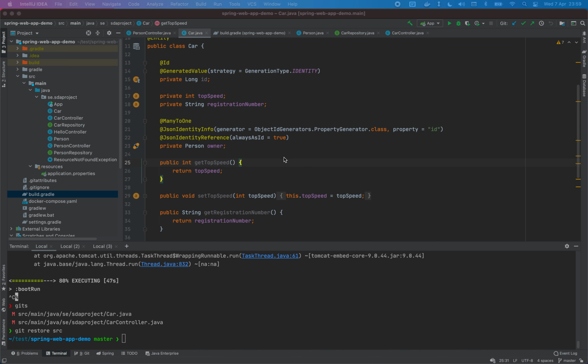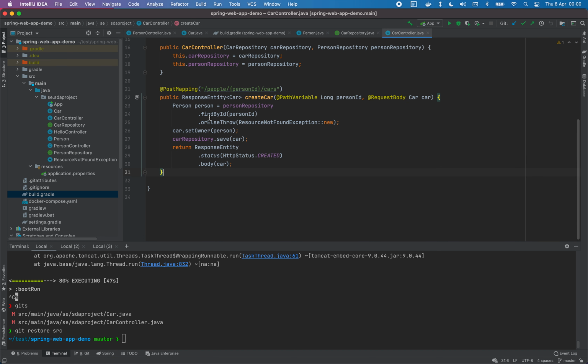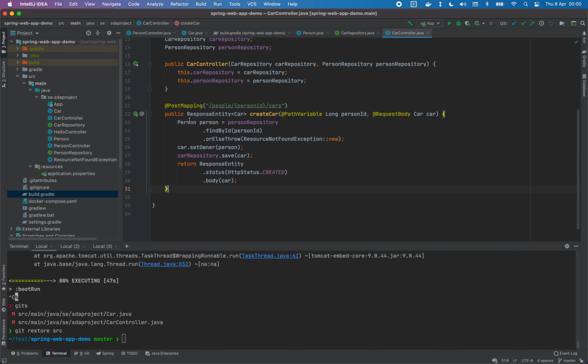Actually update a car. So we have now added the getters and setters to the person, and we have added a relationship with the car as a one-to-many with the person, so a person can have many cars and a car belongs to one person. However, if we would like to, for example, change who the owner of a car is, we're going to need a put mapping that is for updating a car.